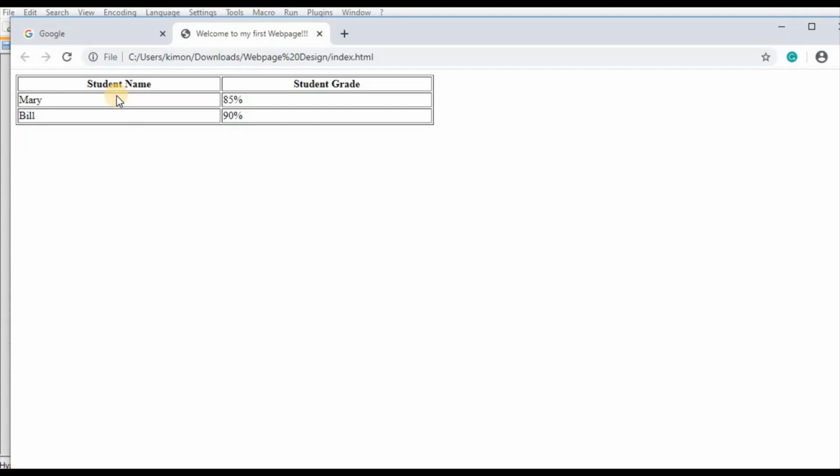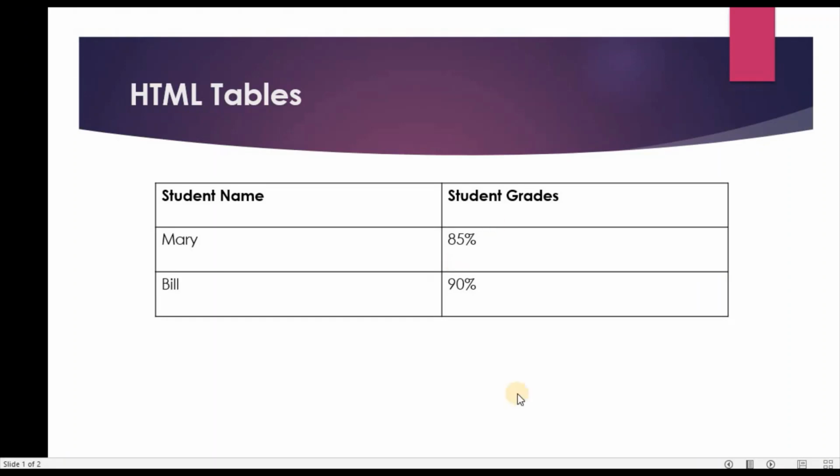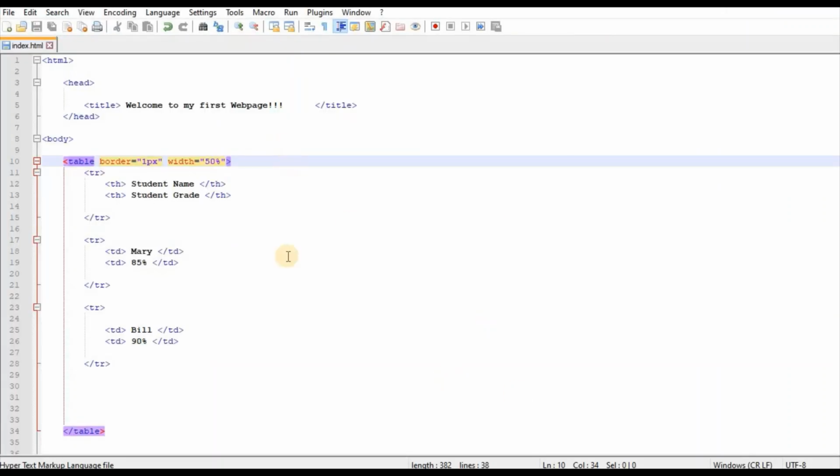Oh, I was just looking at the percent right here. I just realized that, okay, so it's correct. I thought it was supposed to be center, but that is basically one quick way to create a simple table in our HTML document.